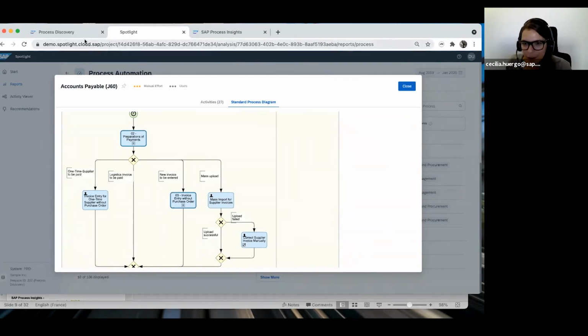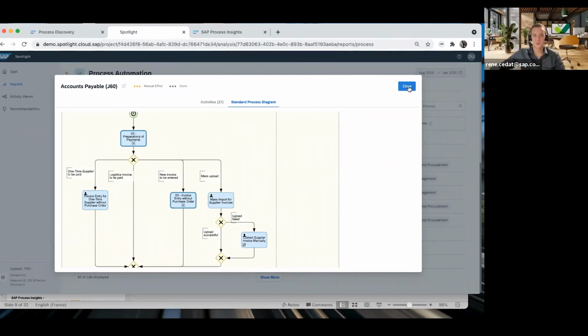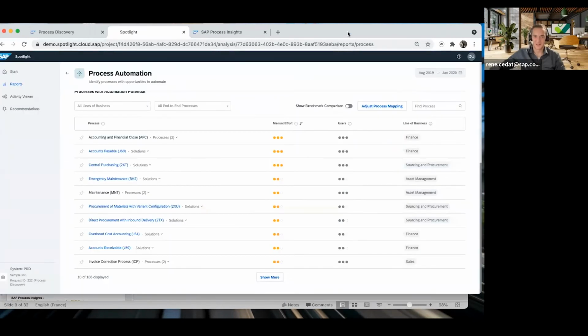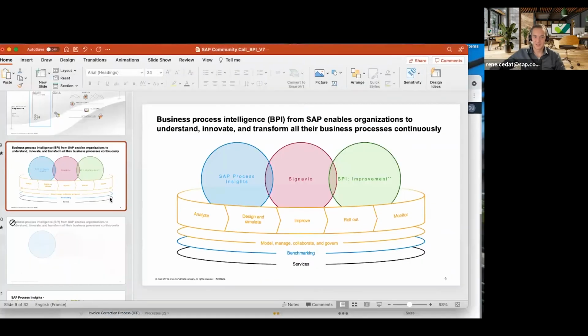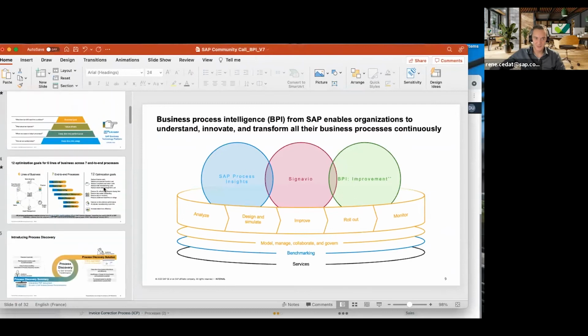All right. Okay, another one for you guys. What is the difference between process discovery on Spotlight and the SAP Innovation and Optimization Pathfinder on Spotlight? Very good question. Thank you. I will go back to my slide. And actually, that's something I didn't mention, but I should.